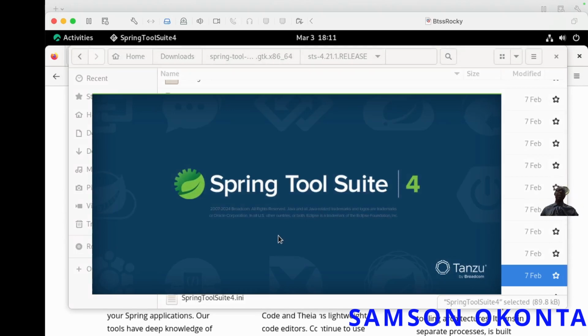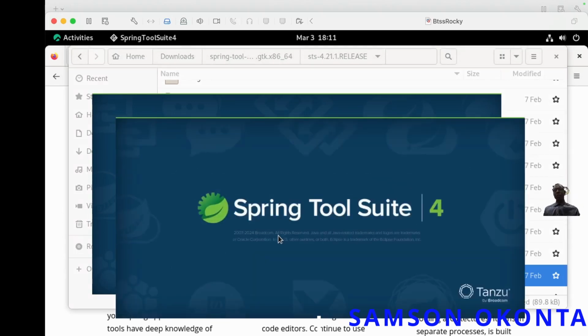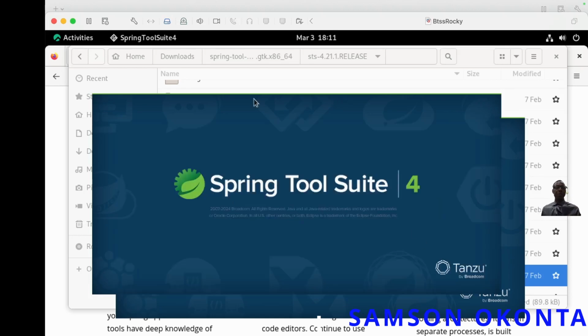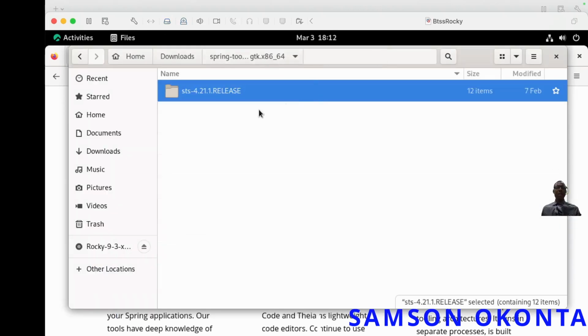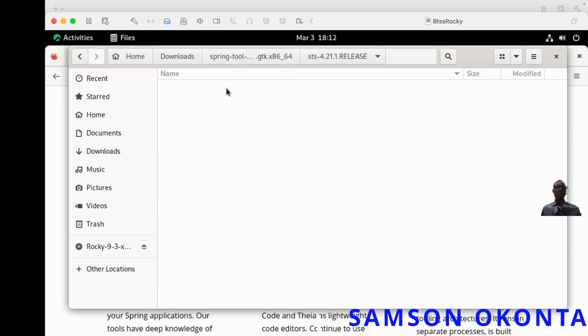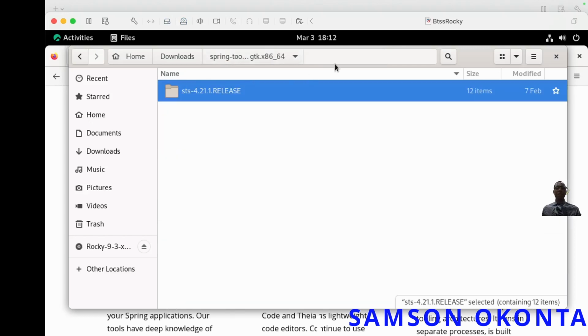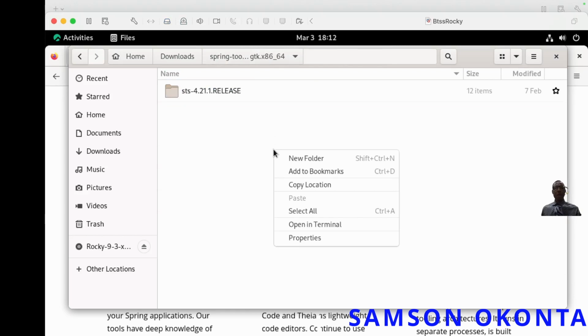Now, normally this is enough. You'll be able to run your SpringTools like this, and this is what most people will tell you is enough and is fine. But I will take it further on the right thing that needs to be done. So the next step, I have extracted this, and I'll open a command line terminal here.